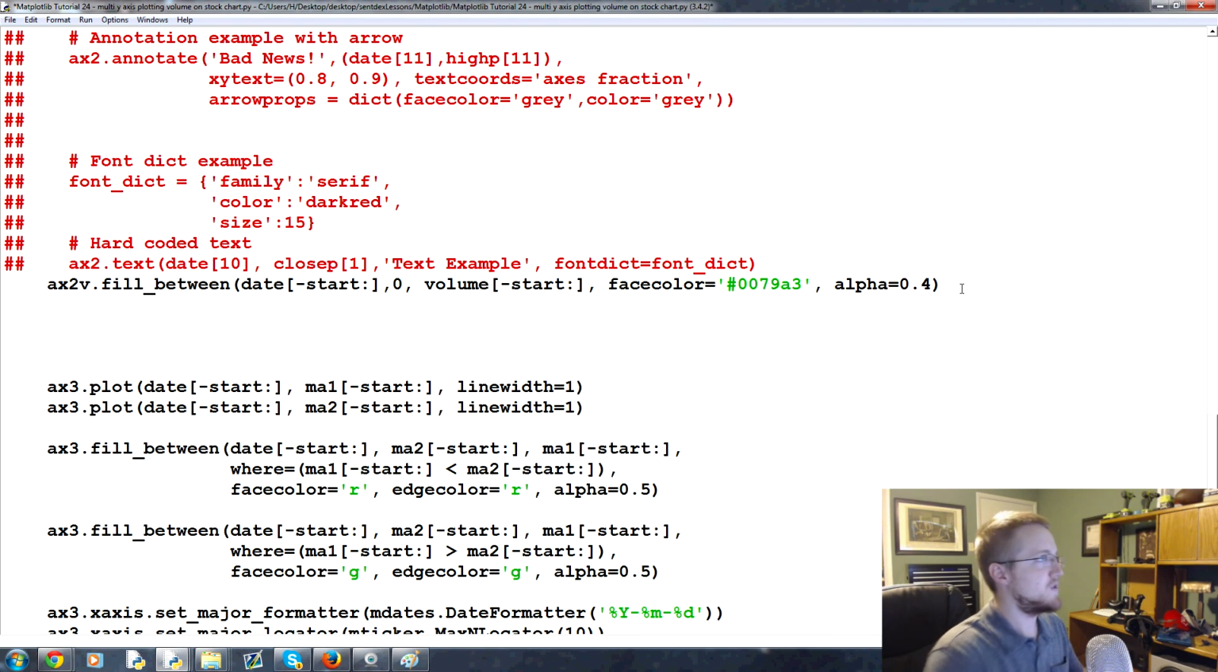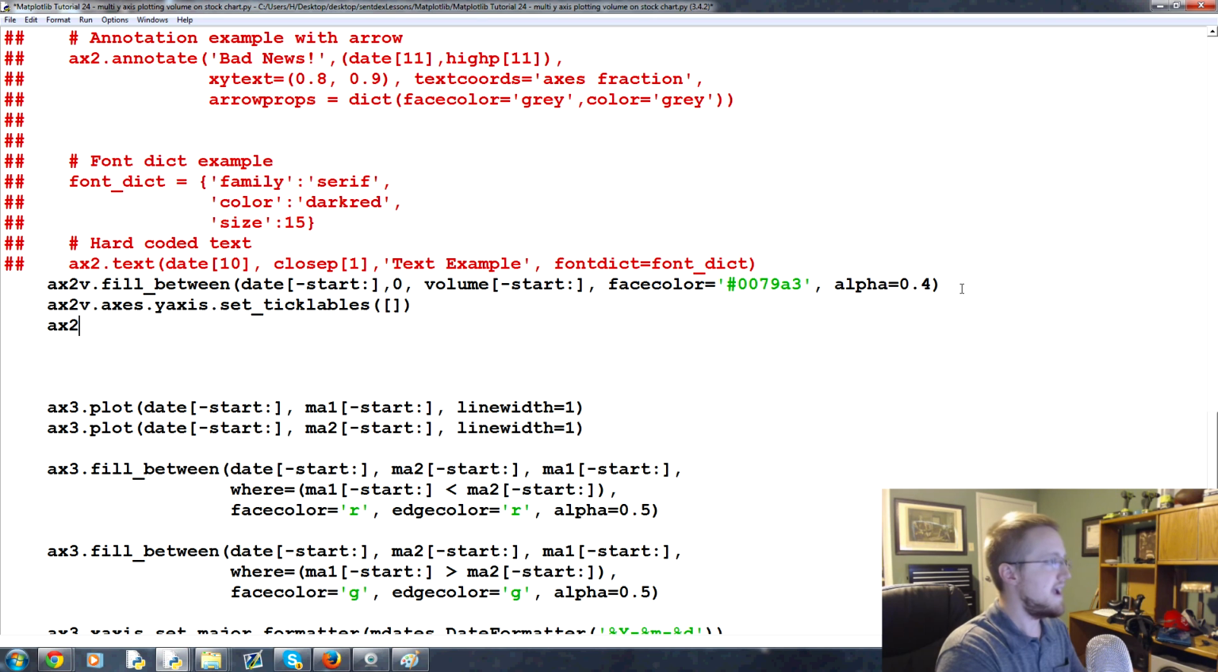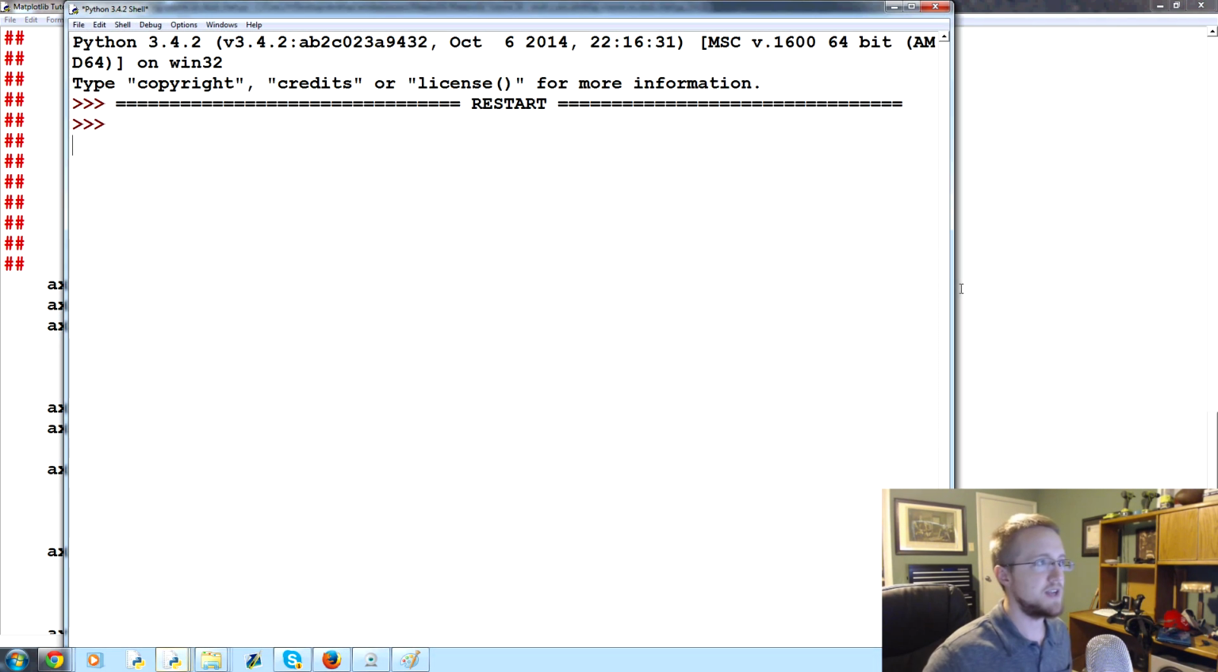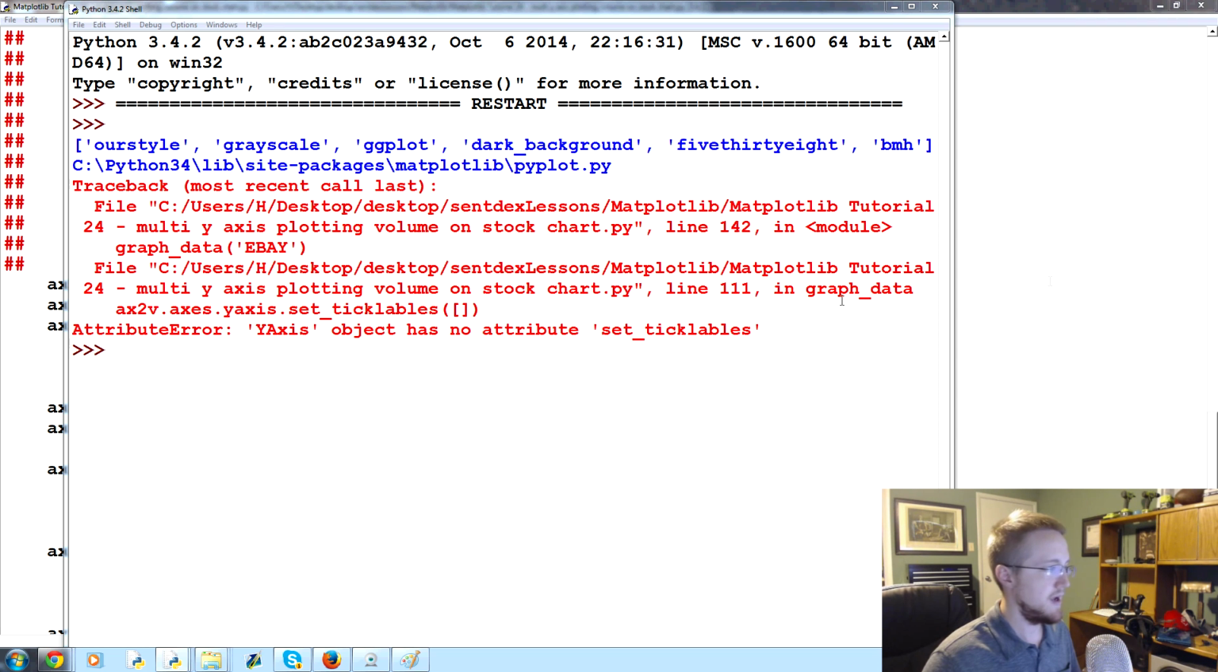What we'll do, first of all, is get rid of the tick labels. The way we can do that is ax2v.axes.yaxis.set_ticklabels. We can pick whatever labels we want specifically, and we're going to say we want specifically nothing. That's how we do that. Then let's get rid of that nasty grid with ax2v.grid(False). Now we'll save and run that.